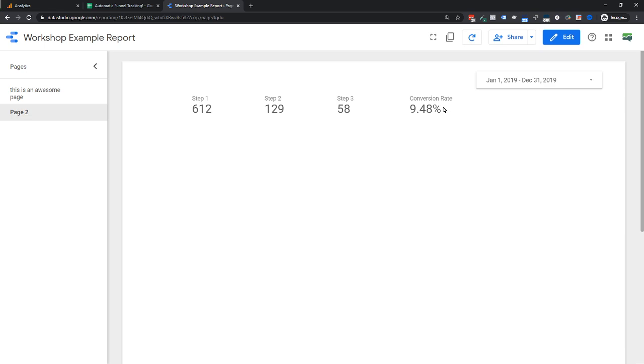And again, this, of course, is the ugly looking dashboard. This is not going to be an entire training on using Data Studio, but you get the idea of yet another way to do automated funnel tracking, right? So you can automatically do this funnel tracking.